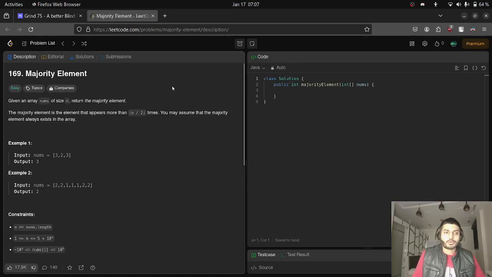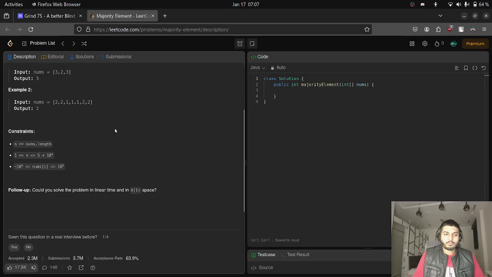Let's solve this question: Majority Element. We are given an array of size n and we need to return the majority element. The majority element is the element that appears more than n divided by 2 times. You can assume that the majority element always exists in the array.